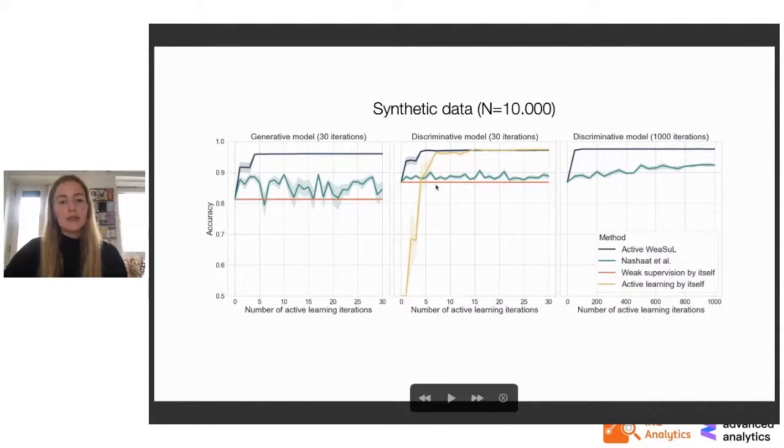But then for active learning, of course, we don't start out with this initial information that we get from weak supervision, which we have in active WeaSuL. So active learning needs some time to catch up, but then really quite quickly also reaches this optimal performance level, because it's a relatively simple problem. So the difference really lies here at the start, where our active WeaSuL method has this advantage of starting with the information from the labeling functions.